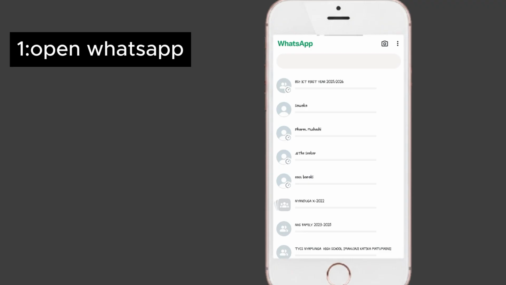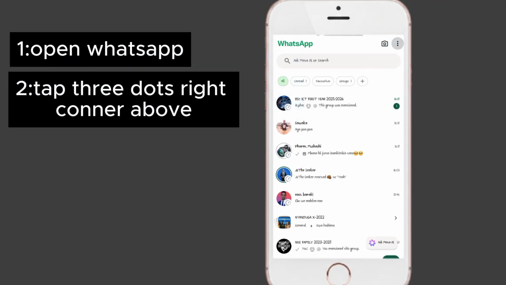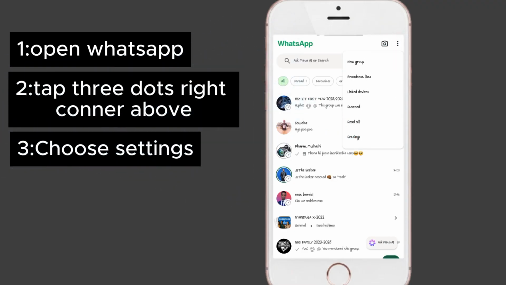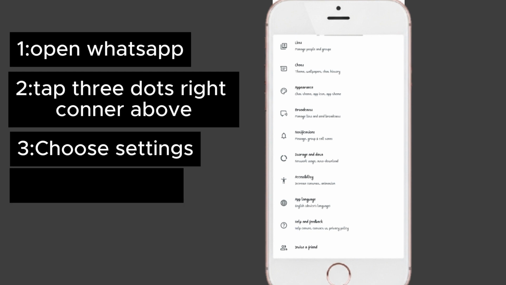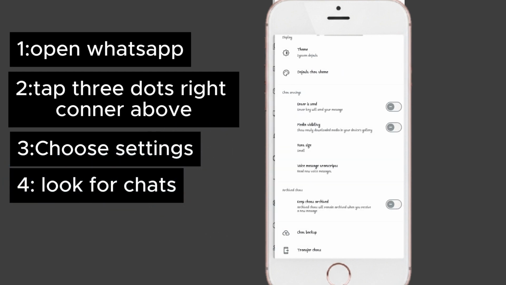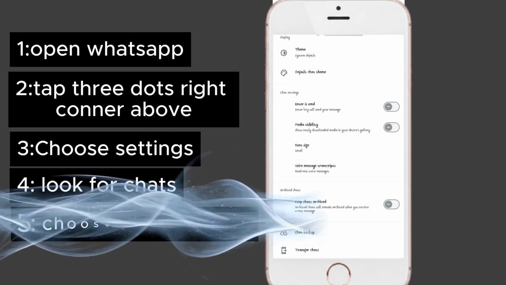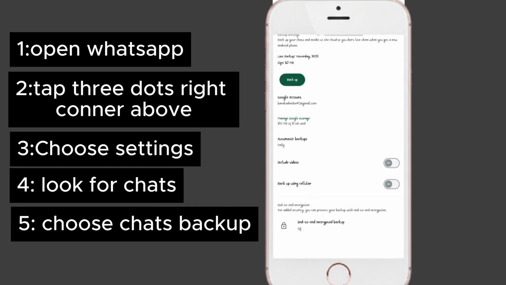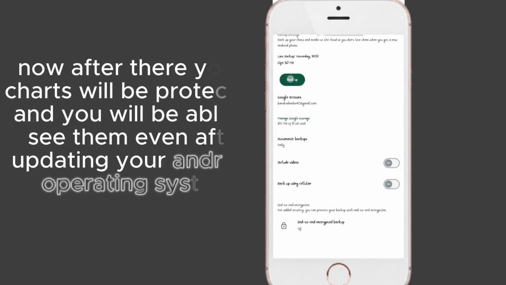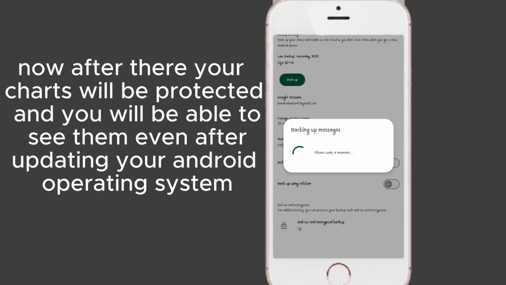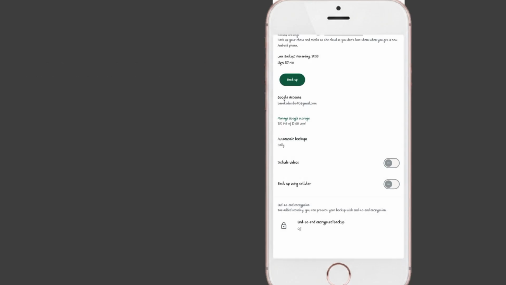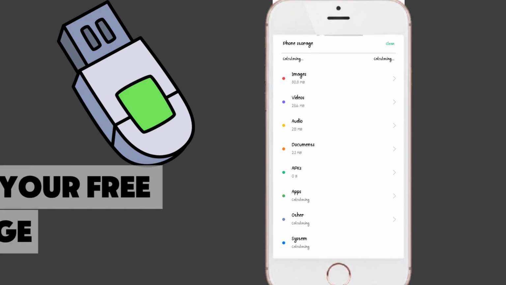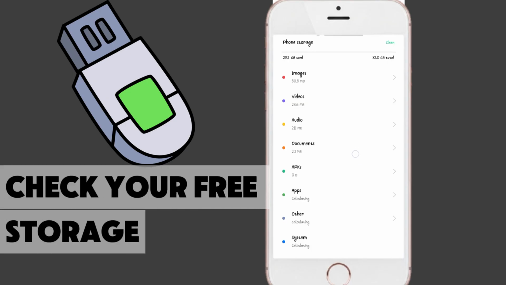Open WhatsApp on your Android, tap the 3 dots on the top right corner, then choose Settings. Again, look for Chats in the Settings list. Last, choose Chat Backup and tap Backup Now. After that, your chats will be protected, and you'll be able to see them even after updating your Android operating system. The third setting is to check your free storage.